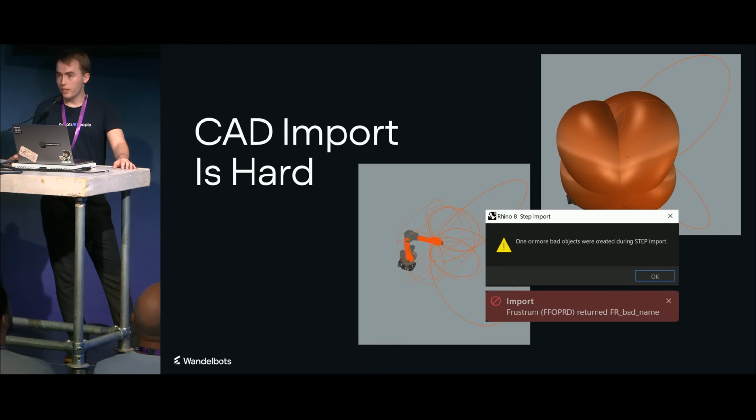Once we have a robot in a usable format, the problems don't stop. STEP is convenient, but imports can and will most of the time fail, at least sometimes. Geometry breaks, hierarchies get lost, and there's no real universal fix, so manual cleanup is always required. And this cleanup matters.